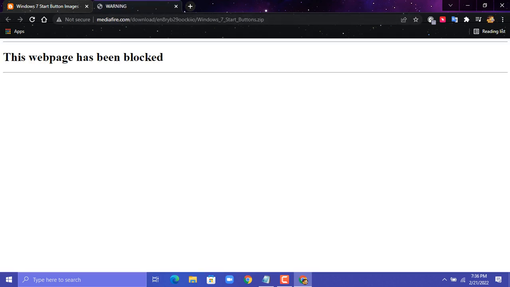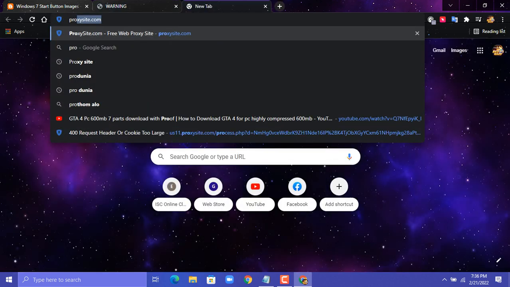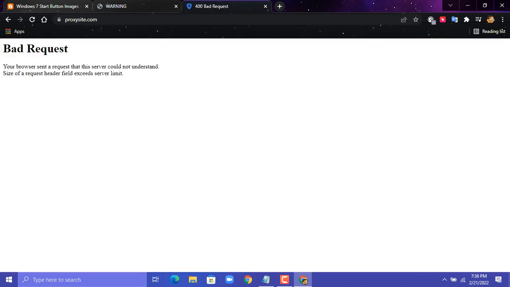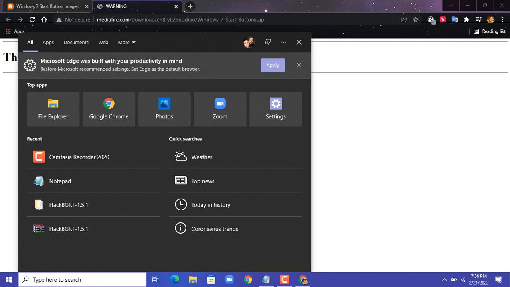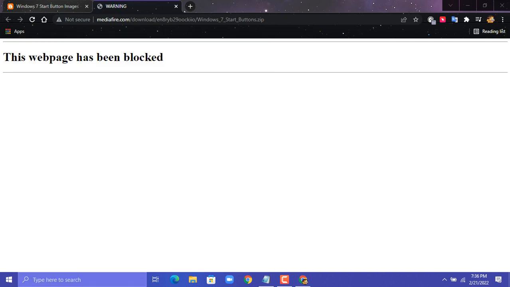The web page has been blocked, so what's the solution for it? I don't know. I think we need to just go to another website, proxysite.com. And it's saying it's a bad request, as I expected. So what's the problem? Let's check out whether the browser is still running or something. Oh yeah, it's still working.